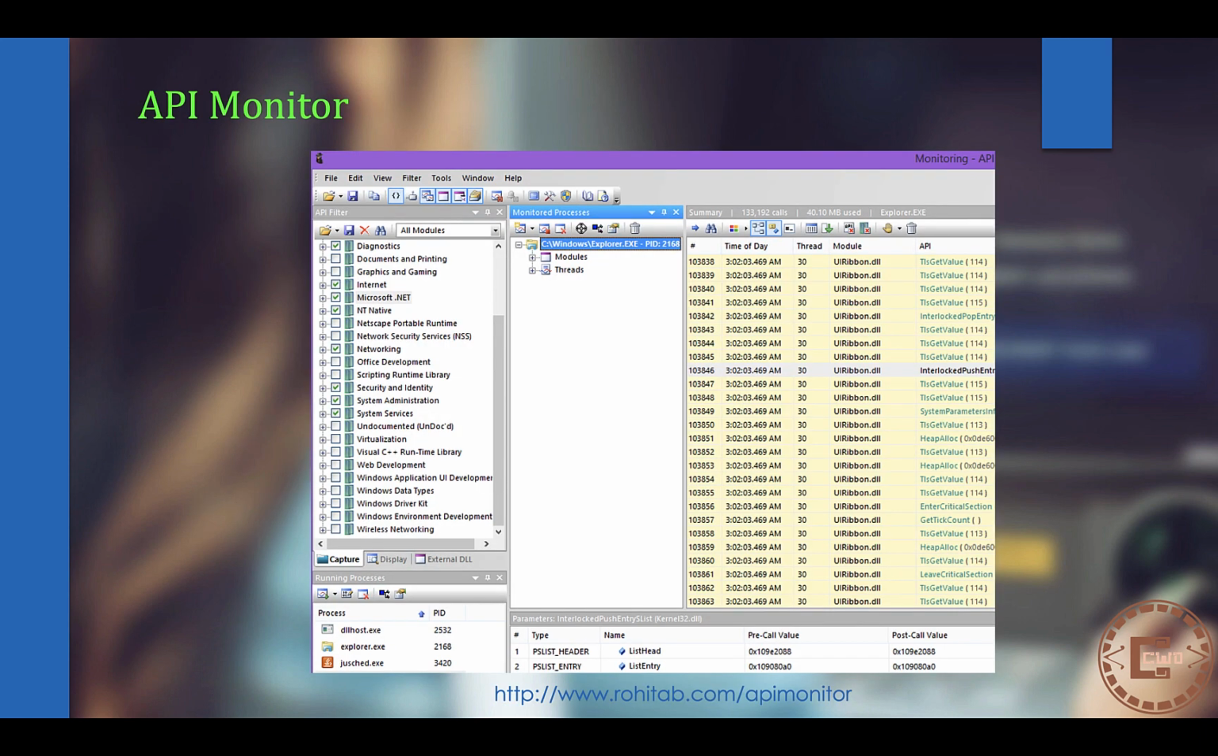API Monitor. Again, you can see the website here. Be careful with the website because, since it is HTTP, it is being tagged as malicious. And again, with these tools, just run them in the virtual machine, never on your own machine. And this one is very useful because it basically shows you all the APIs that are being called by the binary.